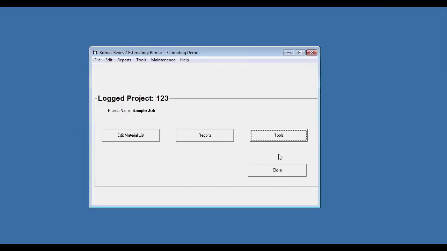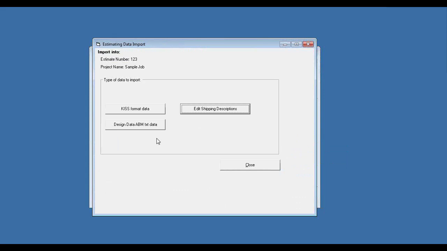Another option is to import data. Romac Estimating can import KISS data files, which is a format used by several of the steel detailing programs. It can be imported directly into the estimate material list, so you don't have to key it in, saving you time, money, and to help eliminate errors. Romac can also import advanced bill of material text data from Design Data's SDS2 3D model.